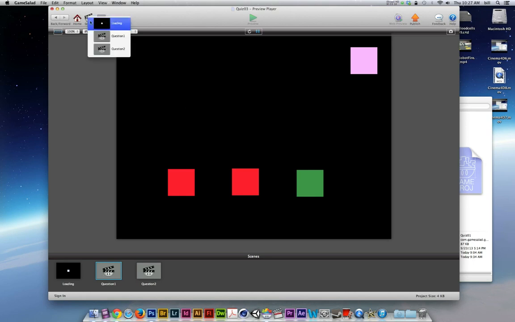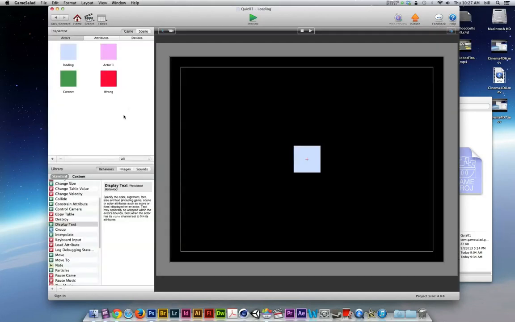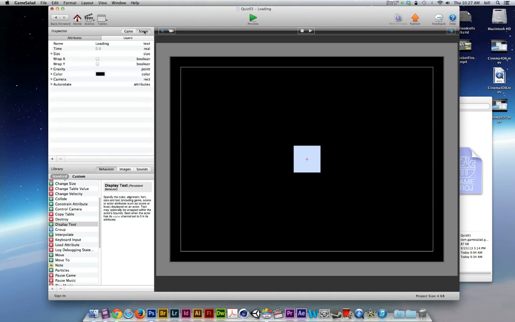So I'm going to go back to the loading screen, and I'm going to start to establish some additional logic. Now, I want to start to keep track of dynamic variables. And the way that I'll do that is by creating new game level attributes. So you'll notice that in the inspector here, there's game and scene level attributes.